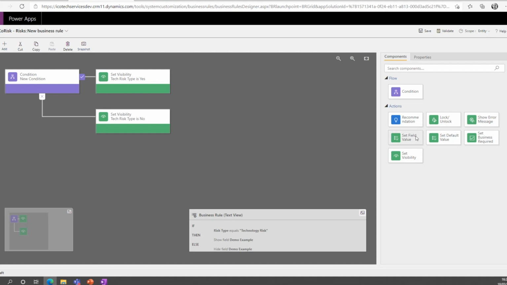You can always pre-populate values as well. If you've got a field, it's best to have it as a lookup. So, if technology risk is selected, then maybe set another value, such as the owner of this risk being the IT director in that example. Or the risk is for a project, therefore set the value of the risk owner as the project sponsor. That kind of logic can be applied here. This is where you would set the required or not required.